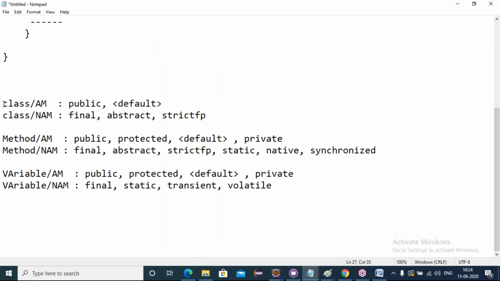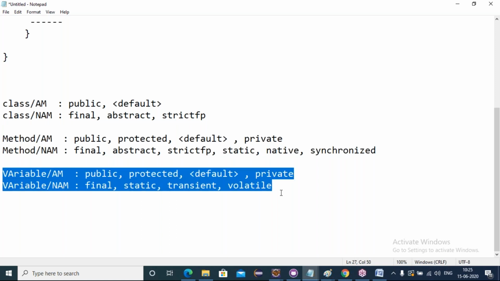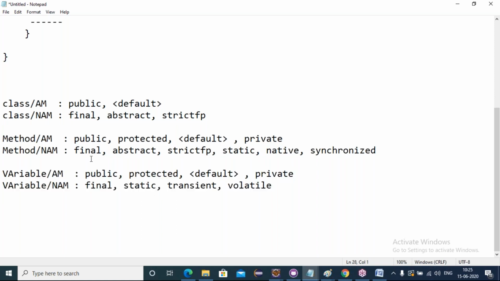Got it, friends? These are the applicable access and non-access modifiers for the class, for the method, and for the variable. Is everyone clear till here? Let me know. So forget for now about what these things are, what the nature of public and default is. We'll discuss all those things tomorrow.